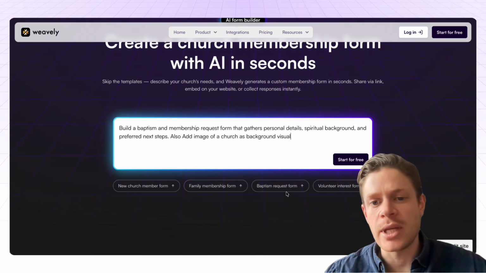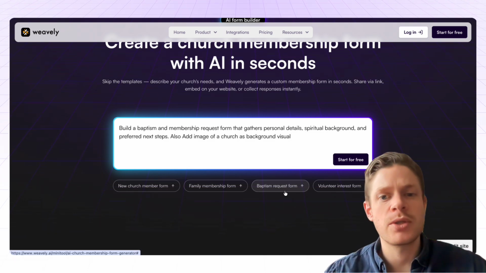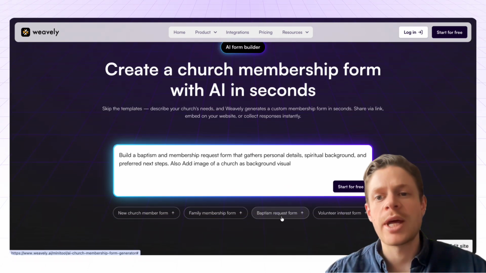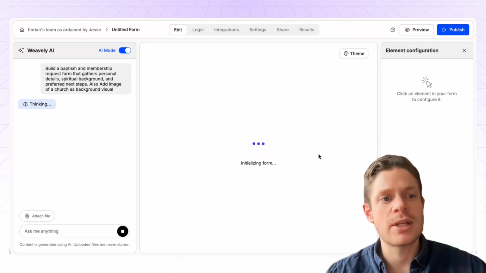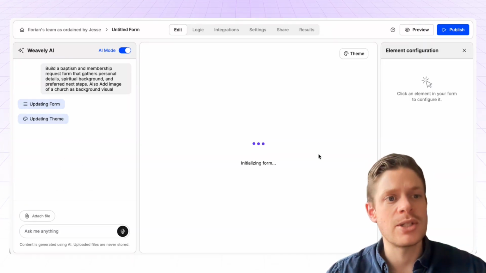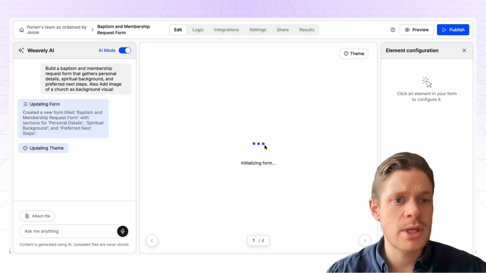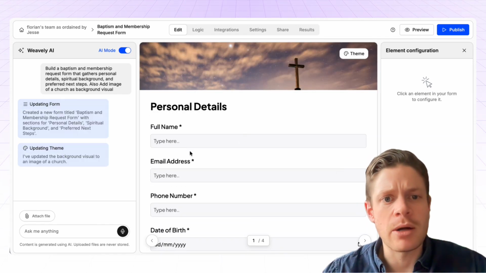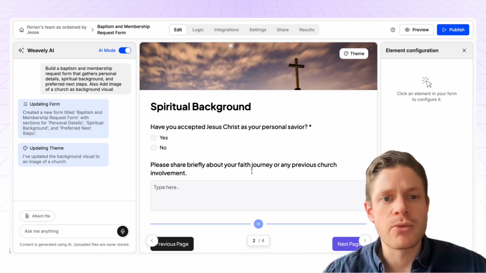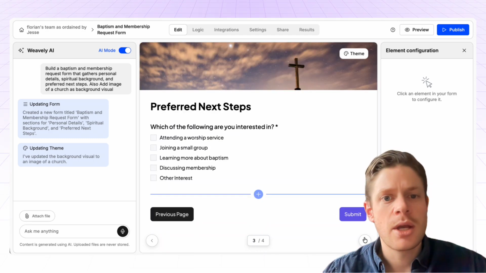So let's say that we have a specific baptism request form that we need to build. We just use that prompt and then we press start for free. And this is going to generate us a form out of the box, which is tailored to that specific use case, which in this case is a baptism form. So we have some general questions about personal details, and then of course spiritual backgrounds, preferred next steps.